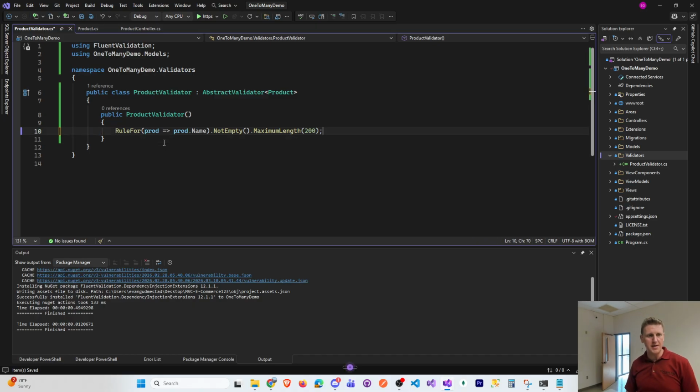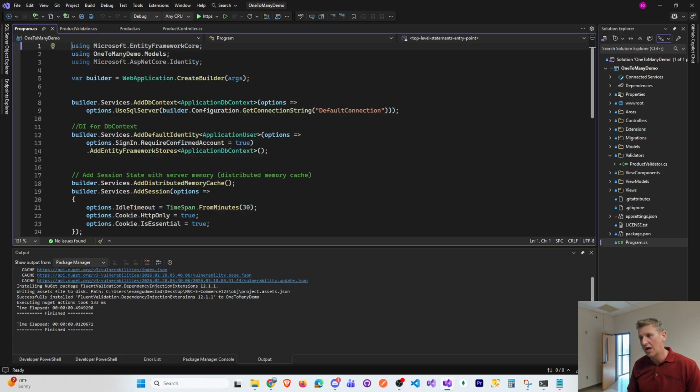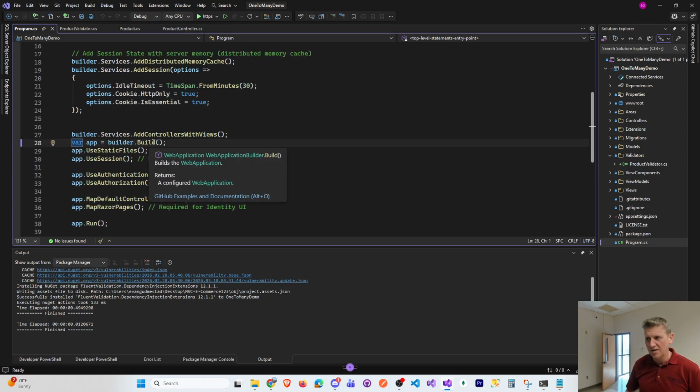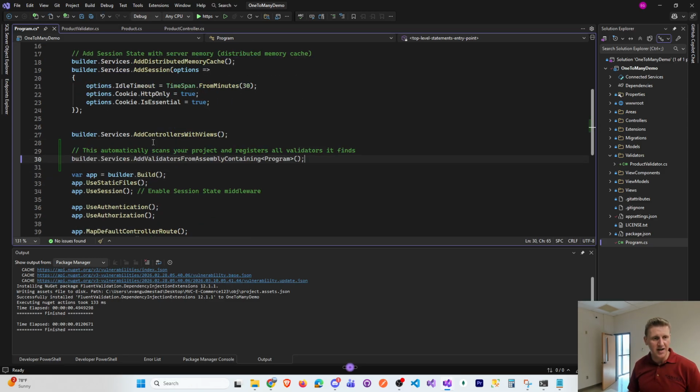Okay, and we'll be coming back to this. I'm going to go to my Program.cs, and there is a line to inject the validator into our controllers. This is kind of a catch-all line. I'm going to put this right above the .Build method. So again, this is kind of a middleware.